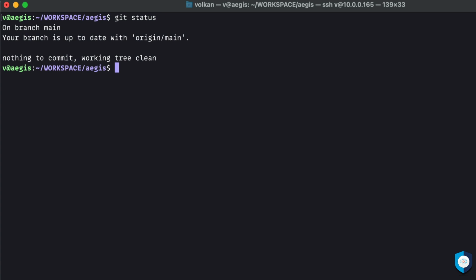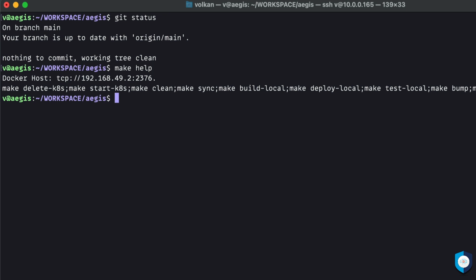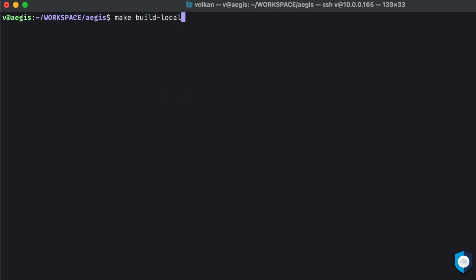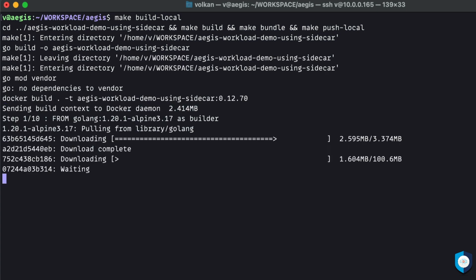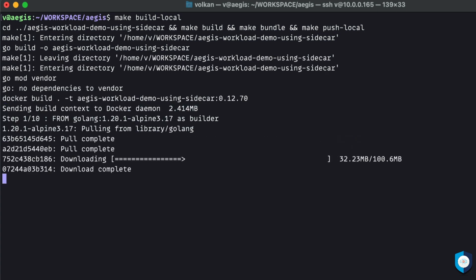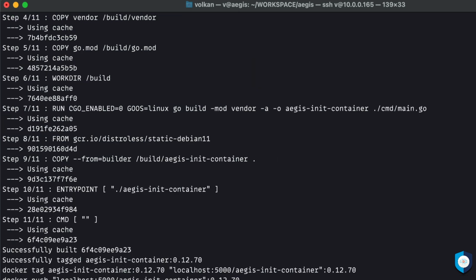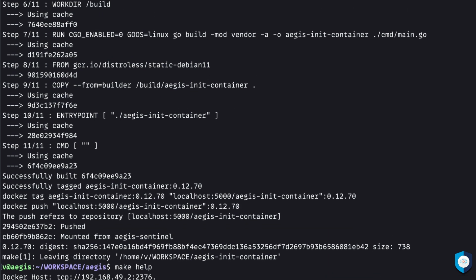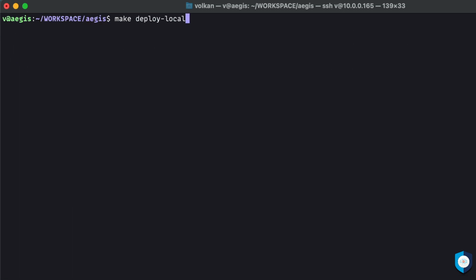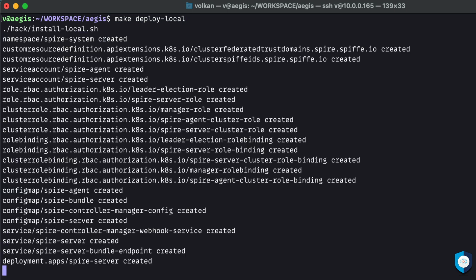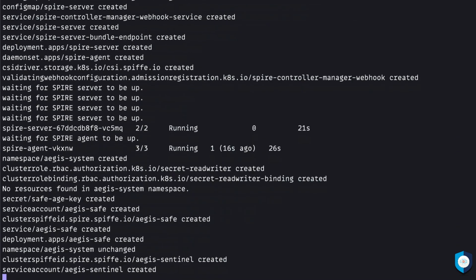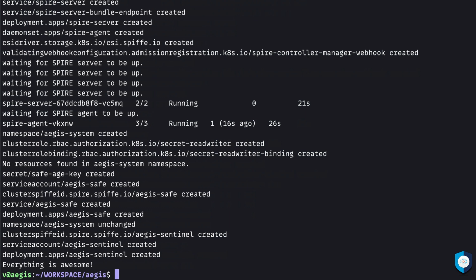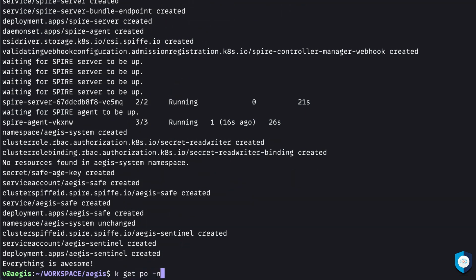So now we can build it. To build Aegis and all the other dependencies, we'll do a make build local. And that will build Aegis components locally on our development machine. And this operation will build the code, containerize it, and push those containers to the local Minikube repository. And that's done. Next, we are going to execute make deploy local to deploy what we have built to our local Kubernetes cluster as well. And that's done, so we should have Aegis deployed and installed on our Minikube cluster.